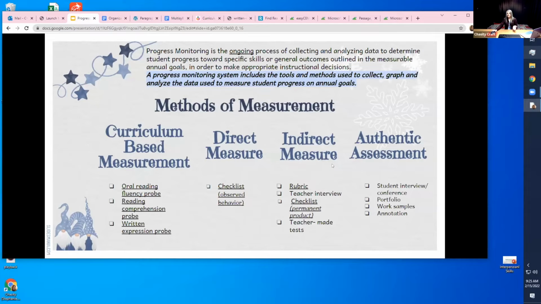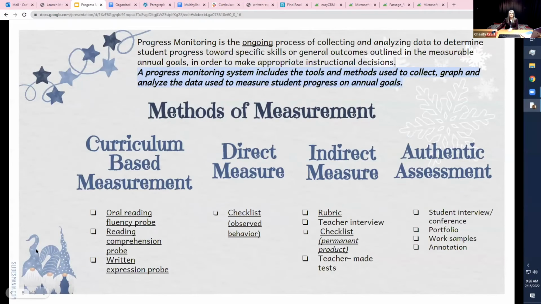Okay. And then some other examples would be a teacher interview, teacher-made tests. And then the last one is authentic assessment. And this could be done with a student interview, work samples, and a portfolio. But keep in mind that if you use authentic assessment as a method of measurement, you have to use one of these other measurements with it. The authentic assessment cannot stand alone. So keep that in mind when you're choosing those assessments.